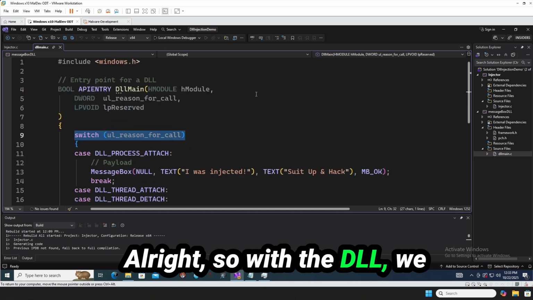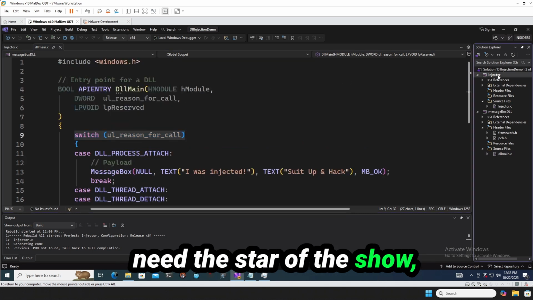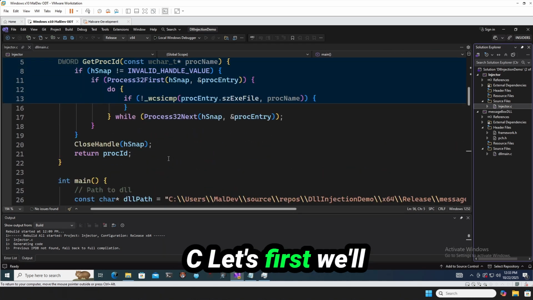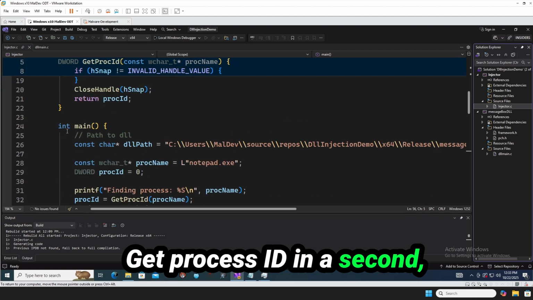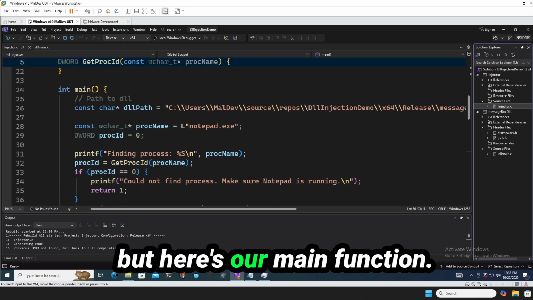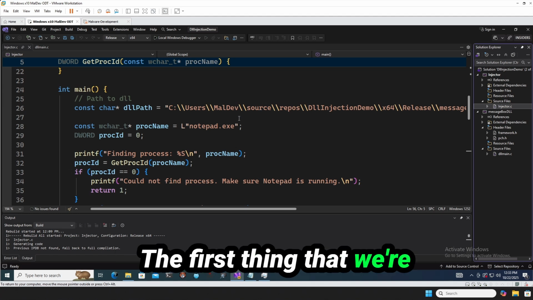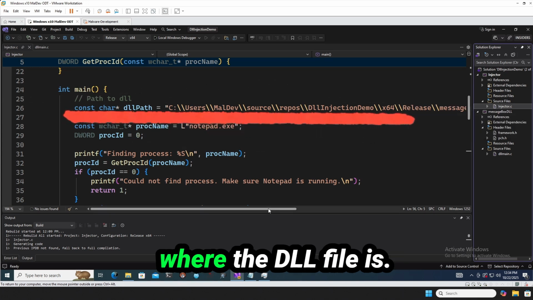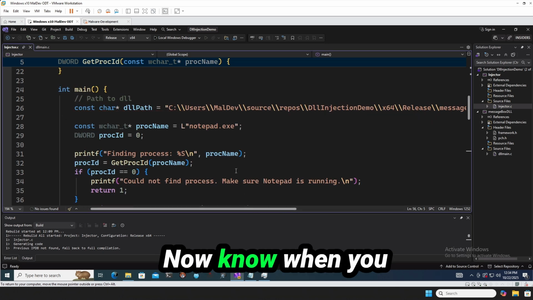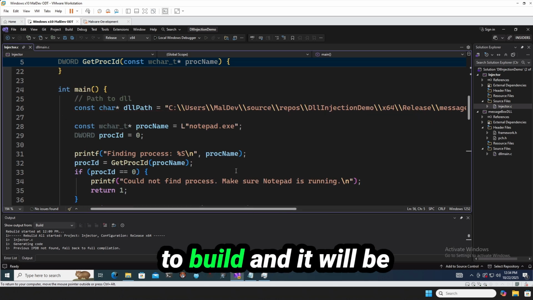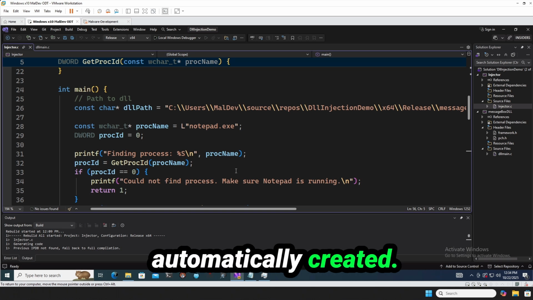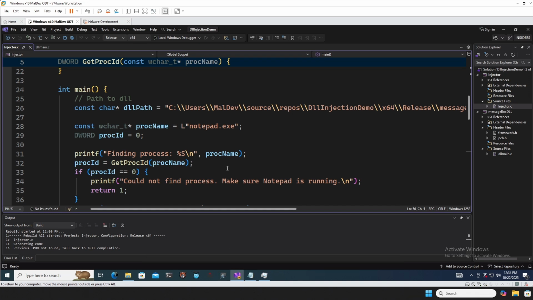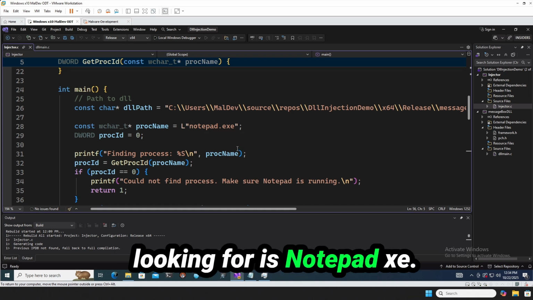All right. So with the DLL, we need the star of the show, and this will be the injector. I'm going to show you injector.c. We'll come back to this getProcessID in a second, but here's our main function. The first thing that we're doing is assigning the path, the direct path to where the DLL file is. Now note, when you create this, you have to build and it will be automatically created. You won't have this without a build being done, building your solution. The process name that we're looking for is notepad.exe.